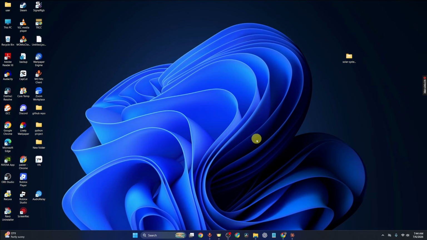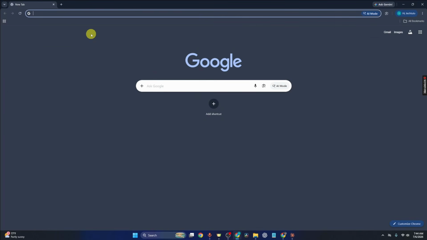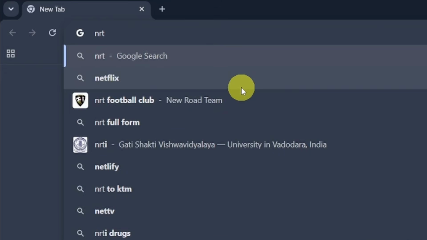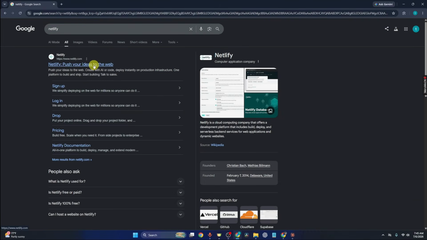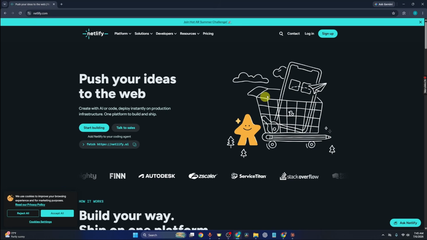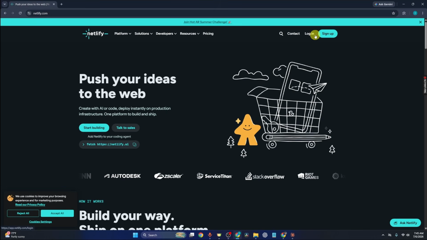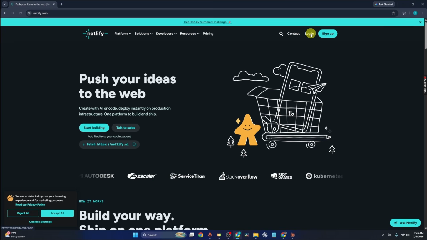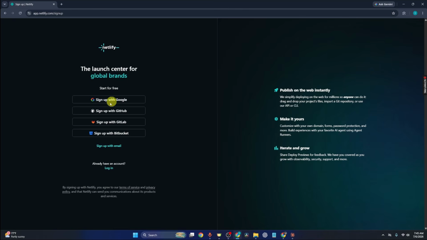Let's get started. Go ahead and open any browser to your liking, and in the search bar, search for Netlify. After that, go to the official website, netlify.com, and look for sign up or login. If you already have an account, just log in, but I'm assuming you don't have one, so click on sign up. After that, choose your sign up option.